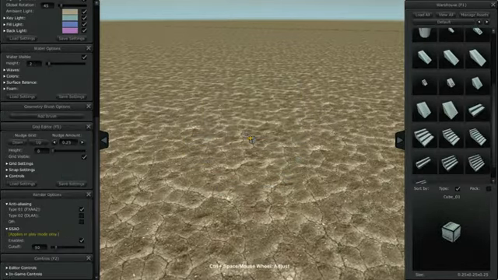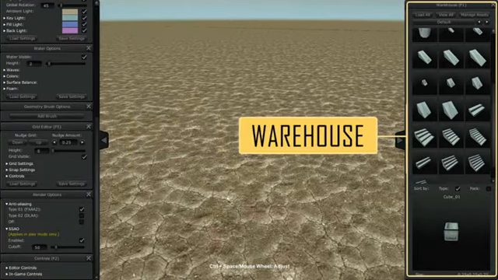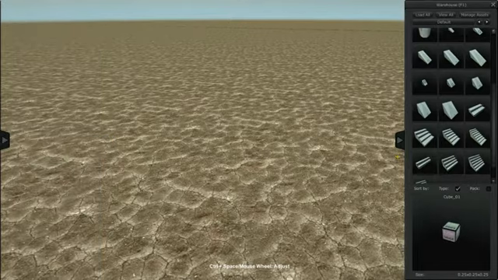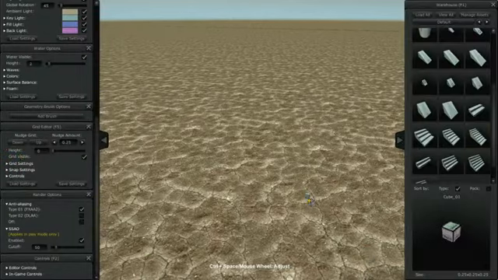Now we're going to get into more detail on the side menus, the dock, and the warehouse. To maximize the size of the viewport, the dock and warehouse menus at the right and left of the screen can be hidden by clicking these arrows. This is what the viewport looks like when the side menus are hidden. Clicking the arrows again will bring the menus back. These arrows are especially helpful if you happen to be working on a small monitor or laptop.